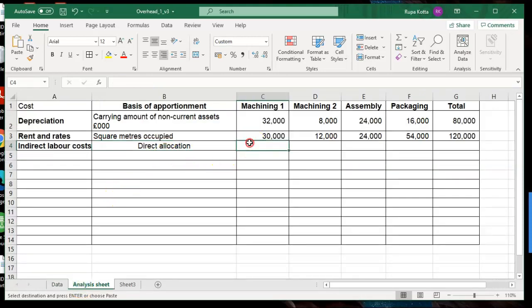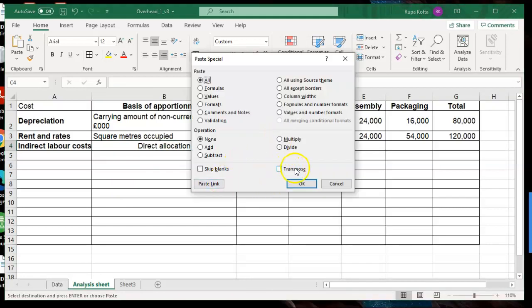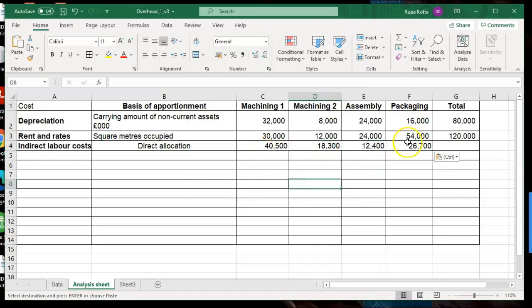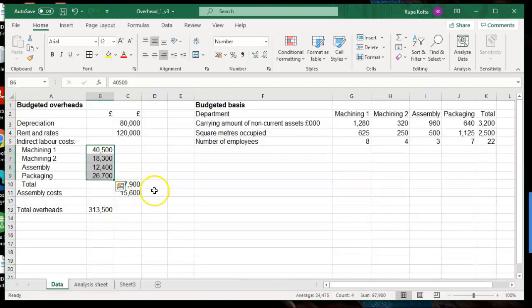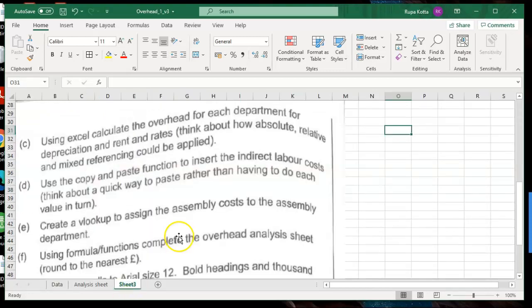So come here, right click, paste special and use transpose and say OK. And you can see all of them have been copied pasted. Sometimes when you copy paste, the borders are getting erased. Just redo the borders. That's not a big thing. Afterwards, check your total again to see if it is correct or not. So total is 97,900. And here also you can see the total indirect labor cost is 97,900. Next one.